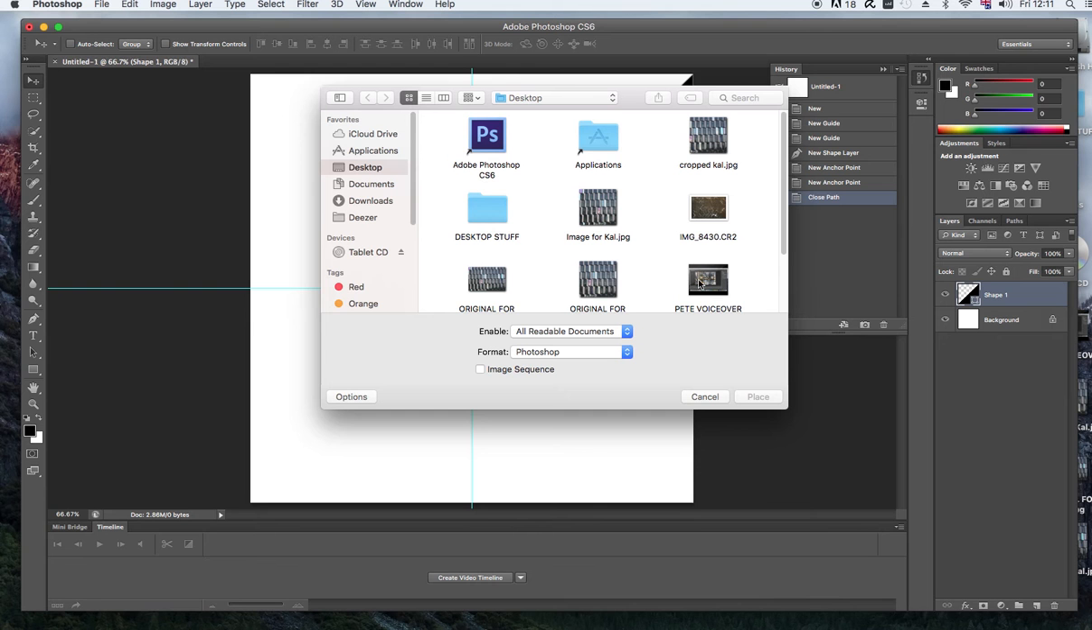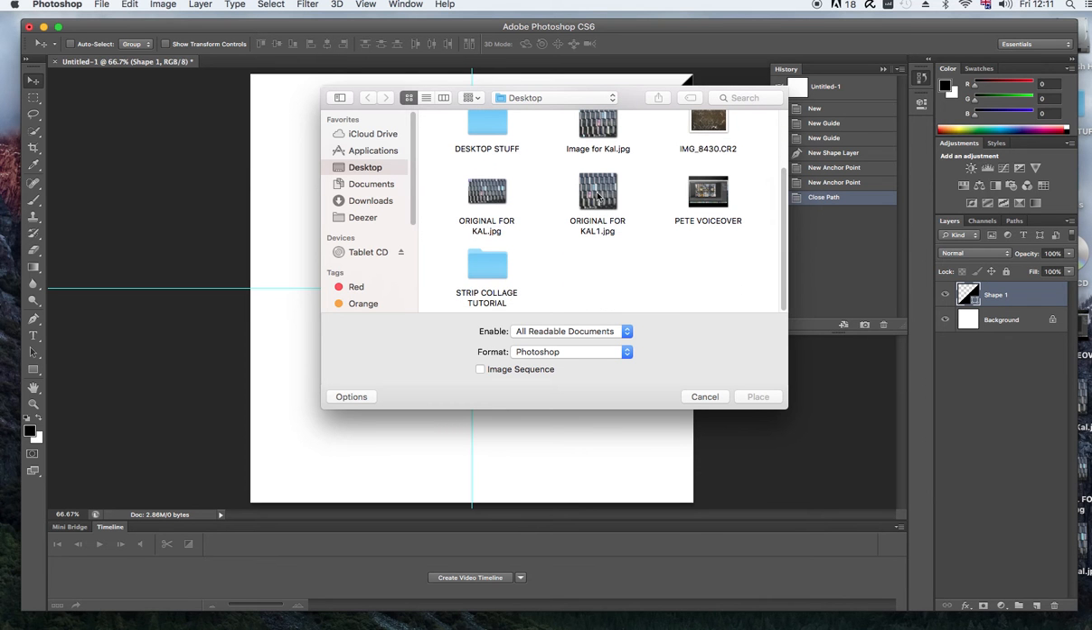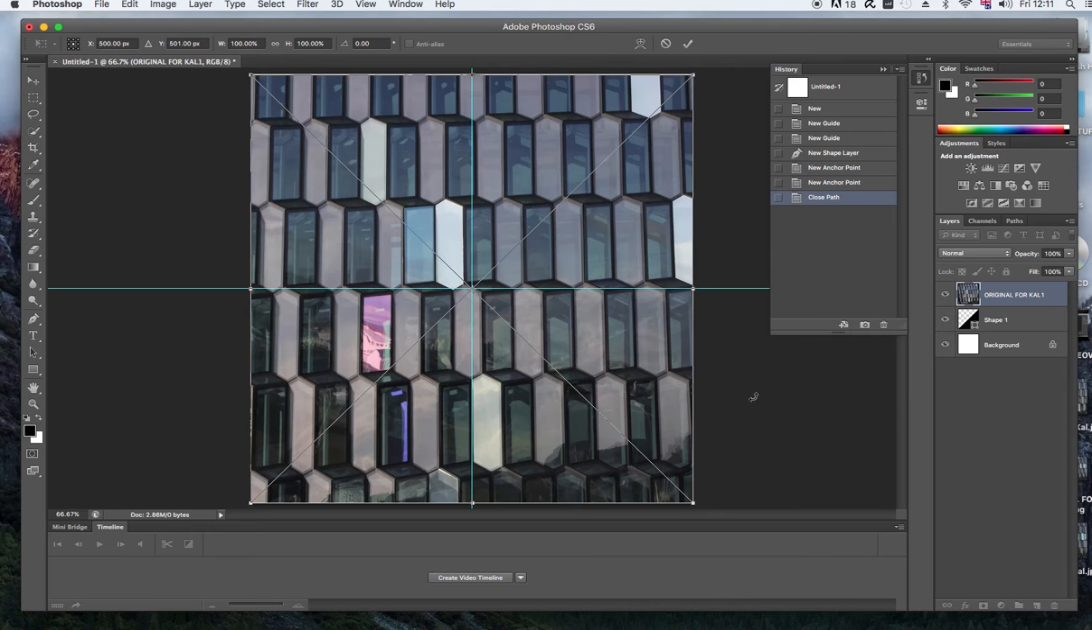You're going to locate your image. Okay, so the image that I just saved is this one here. So you're going to click and then Place, and you'll see the image fills the whole page at this stage. Don't worry, it will fill the triangle in a moment.